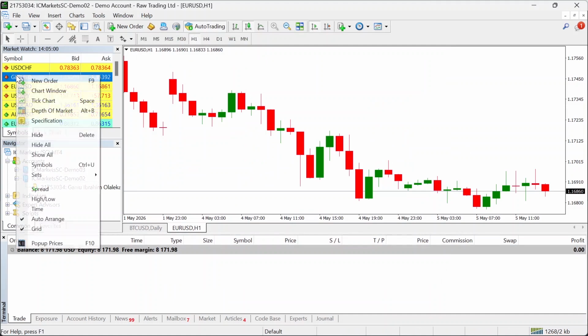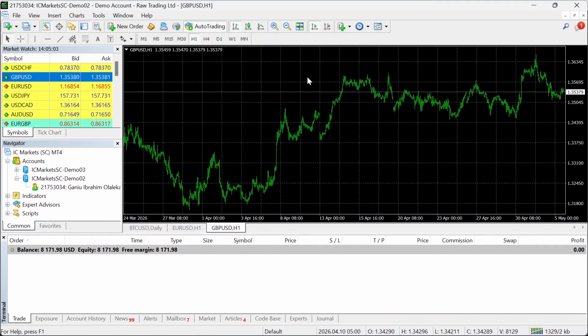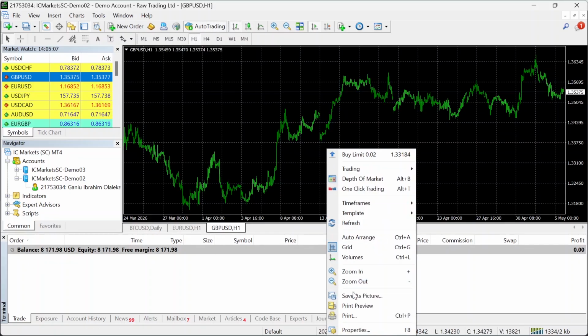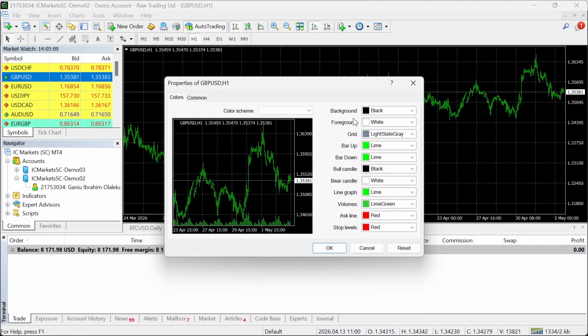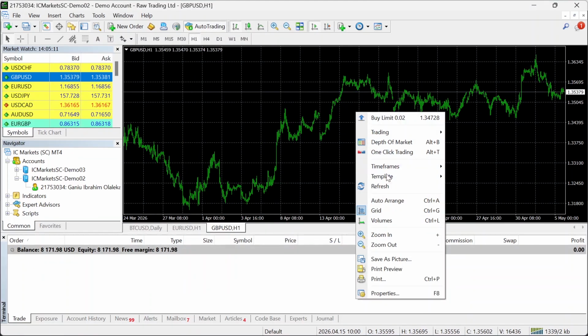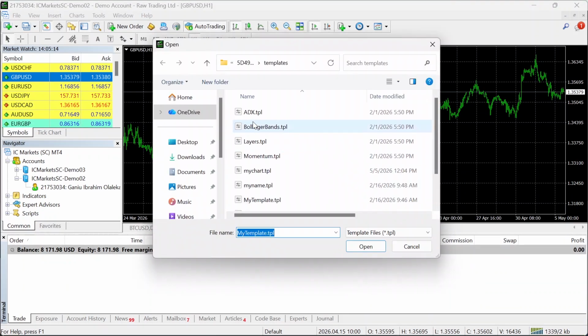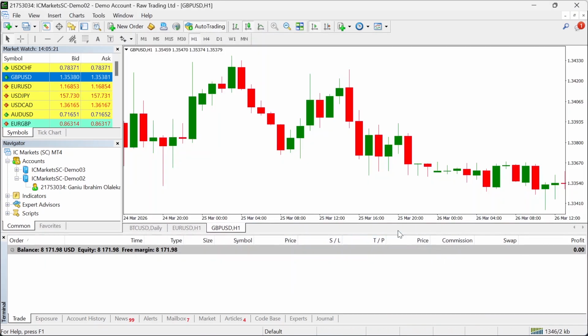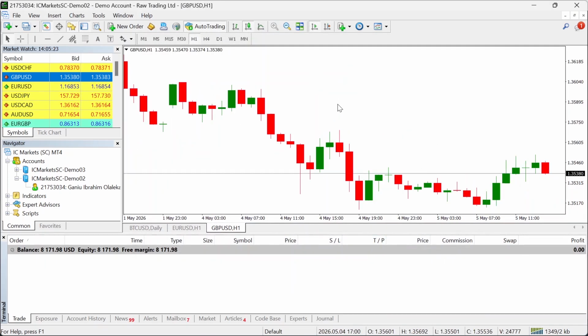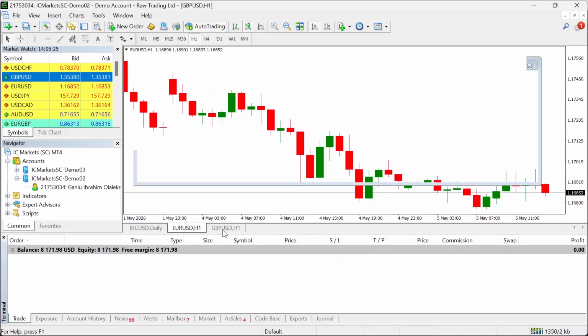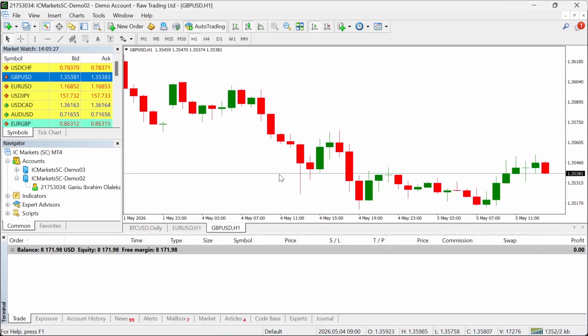In case I open another chart and I would like to have this, instead of having to do the settings again, I do not need it. I can just right click and go for templates, then load templates. Then I'll be able to load my templates, and you can see this is the template I just saved. The moment I say open, it automatically configures this chart to be like this. It is as simple as that.